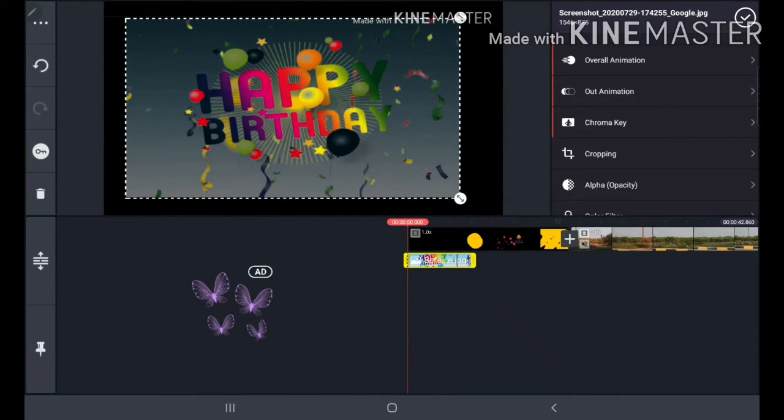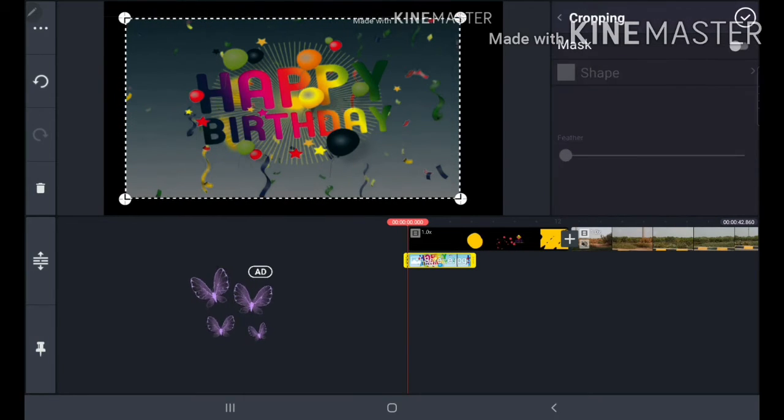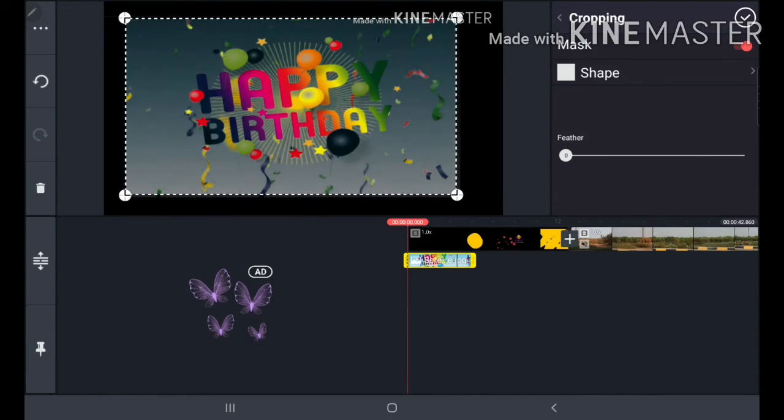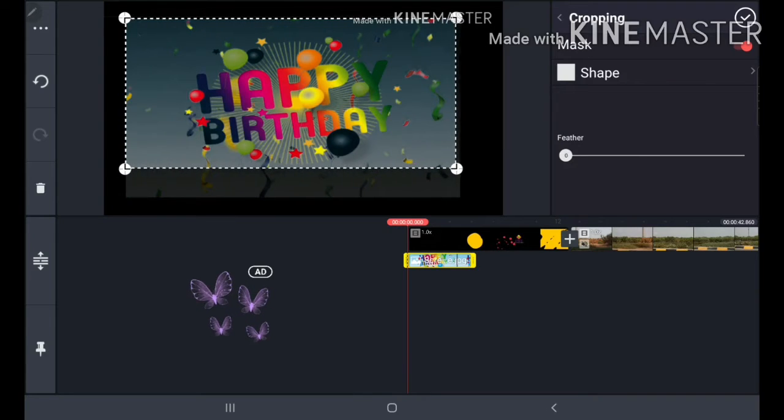If it was a green color screen, it will look way much better. And then we have cropping, which means we can crop how much we want. So just click on this enable one, and then we can see these small buttons. Just click on them and drag them.